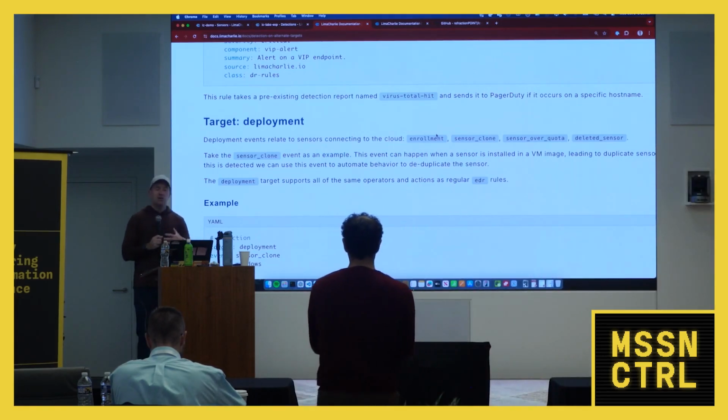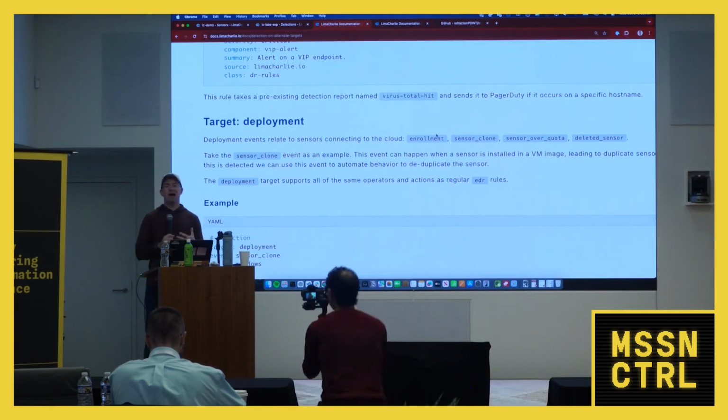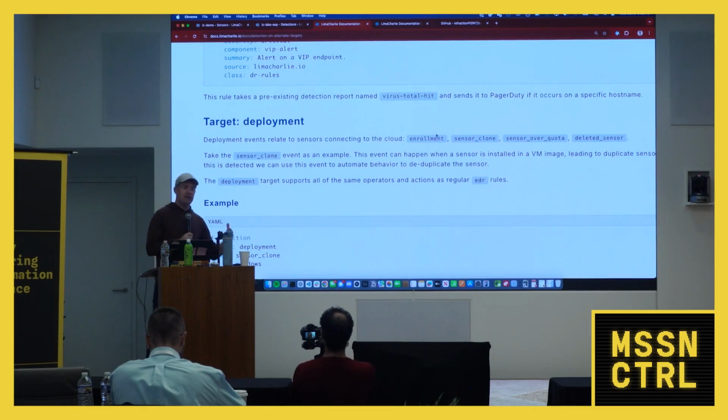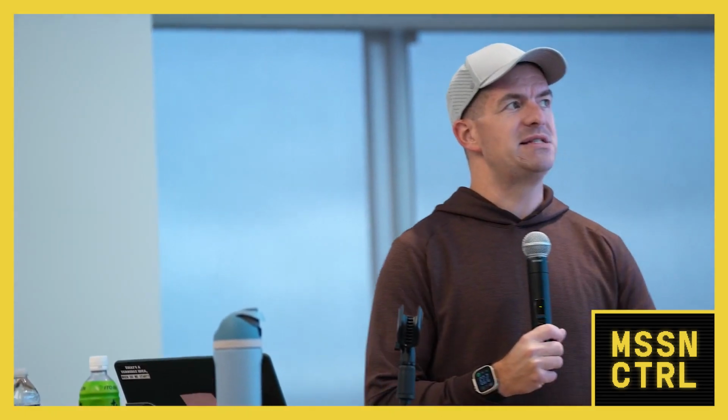That is a really powerful stream to tell you something's not right here. Meaning I'm deploying 1,000 sensors, but only 900 are checking in. Where are my other 100? What's going on here? I'm deploying sensors, but they keep showing up under the same host name. What's happening here? This is going to be an important stream for that.